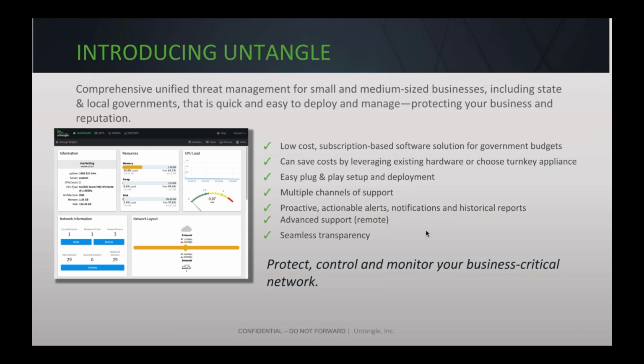You can save costs by using your own hardware or one of our little appliances. If you want to buy a turnkey appliance with Untangle already installed, you can buy that from us. But you don't need an Untangle appliance to run Untangle. You can do that on your own hardware. You can look at our specs online and source your own, build your own. You can also run this virtually or in the cloud environment. So there are a lot of different ways to get Untangle on the network. It can be a really, really easy plug and play setup.